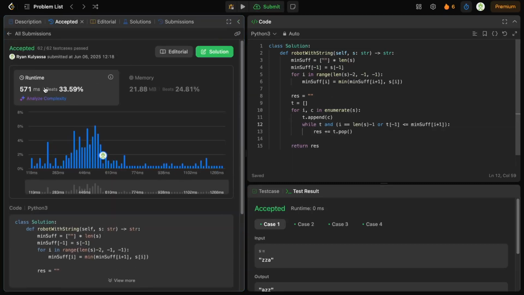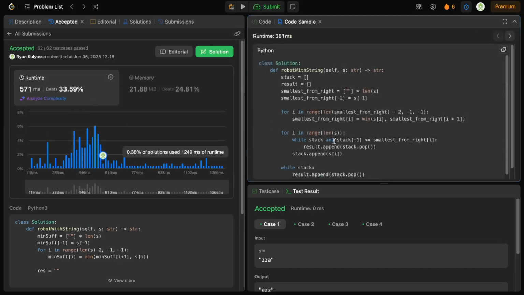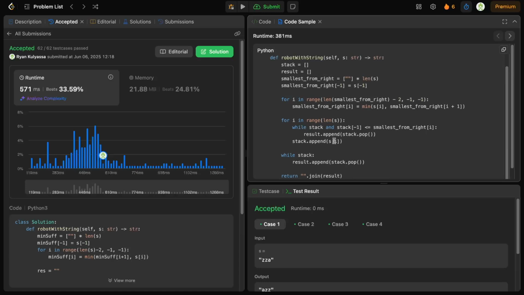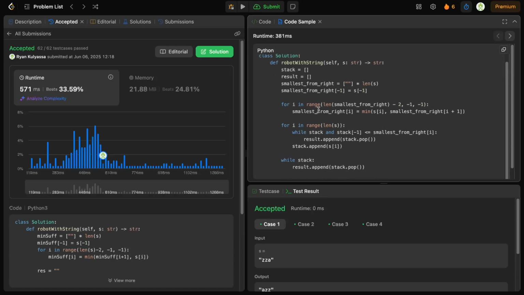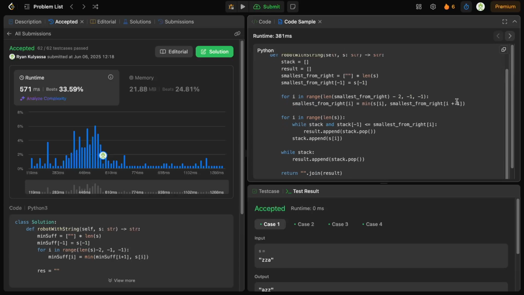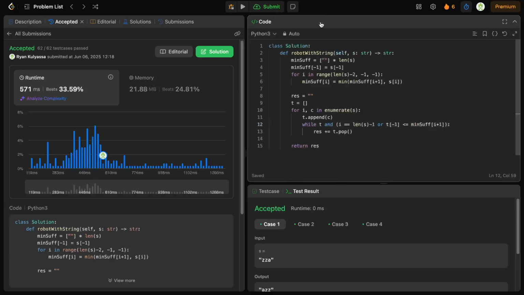So, yeah, I feel like this kind of falls on the slow side. I'm not really sure. These people are doing the same thing that I did, just with the min suffix, and then you just follow that same logic. So this would be an O of n solution, because here we make an O of n pass, and then we just make a second O of n pass. It's basically two passes, and you also have a stack.